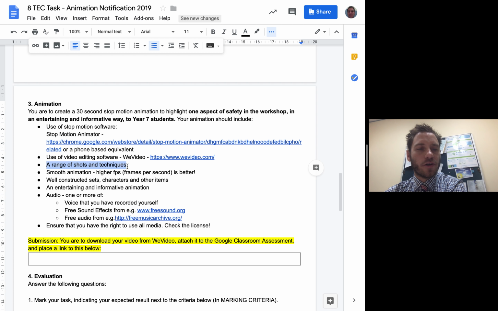We need to see a range of shots and techniques. So we want to see top-down shots, close-ups, a whole range of different shots, because you want it to be interesting, and each shot tells a different story about the animation. So you need to make sure you use lots of those. And we want smooth animation. So the higher frames per second is better.